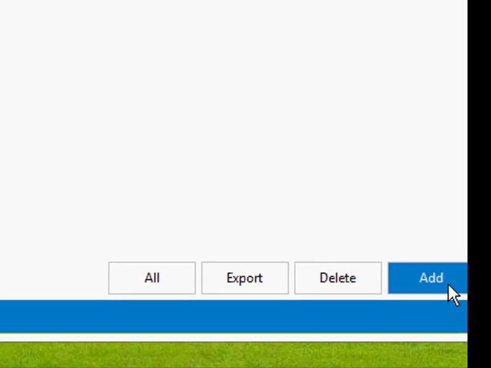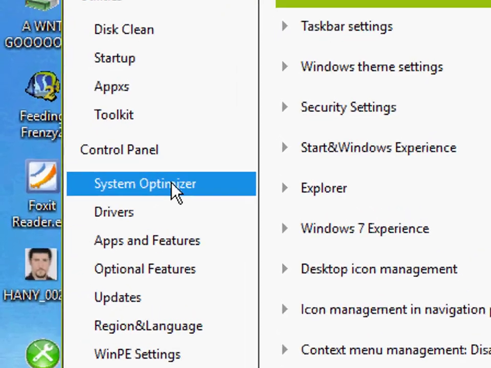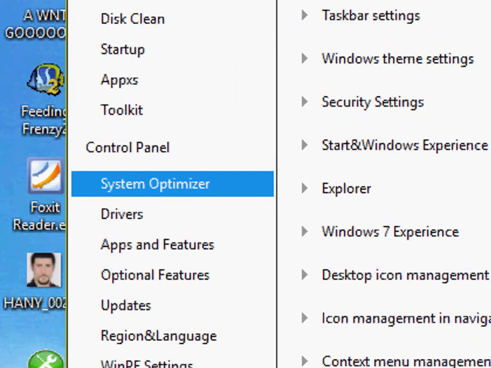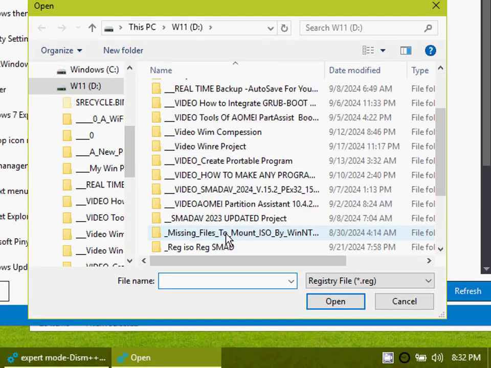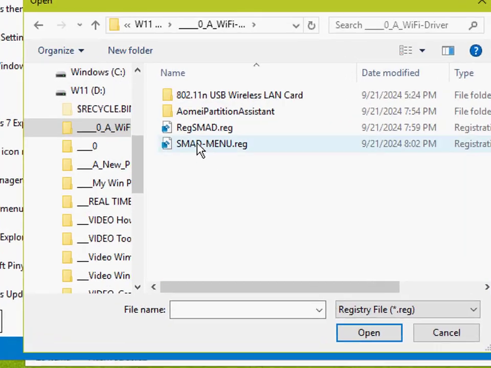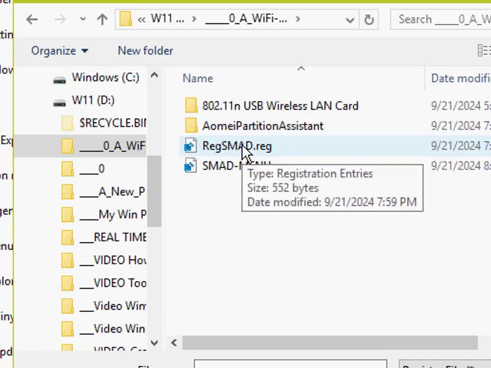It will ask me where the folder for the new drivers is, so I'll browse for the folder for the new hardware I attached to this system. Another thing is how to add registry keys like register SMATDAV. I'll add it from here, system optimizer. Inside this system optimizer, registry keys are added from the center button. I'll browse for the registry key I want to add, like this one, SMATDAV register menu, and this one will be copied to system32.